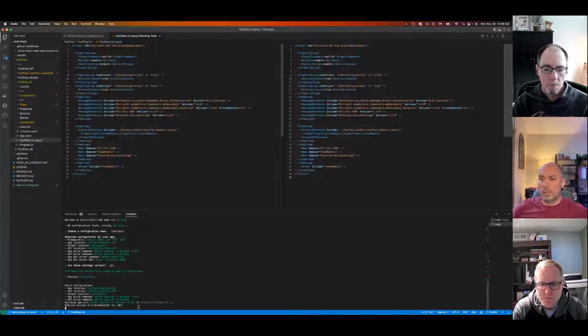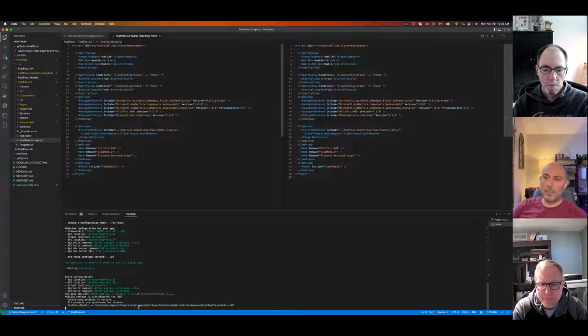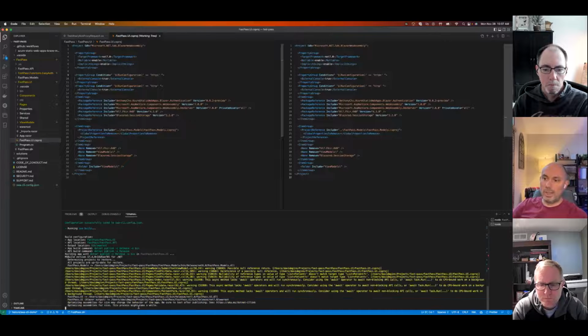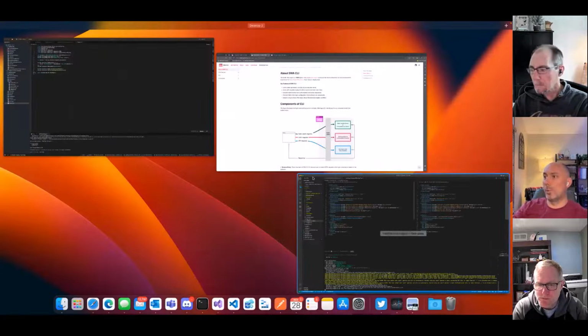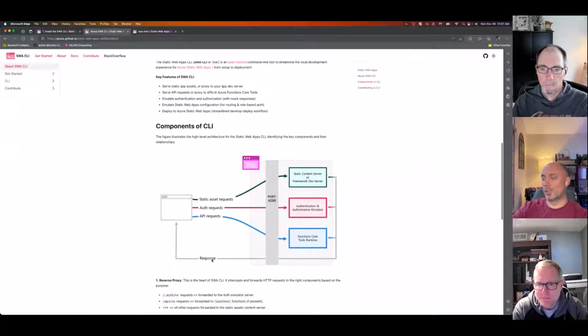And it's going to run a build command now and build all of this and output it to the correct directories. And once that happens, we'll continue on. But while we're waiting on that, I'm going to pop back over to the web browser.